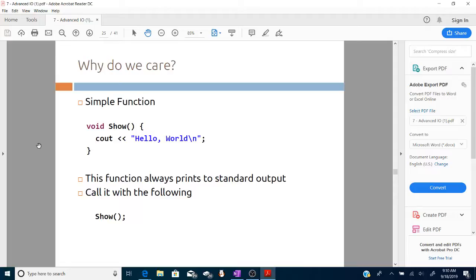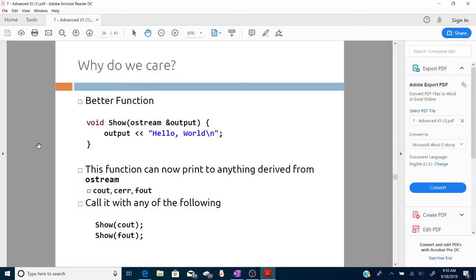But we can use the idea that streams are related to make this function work for more than just the console. So here's a function called show, but this time it has a parameter, and that parameter is an output stream. It's by reference because these streams are large, and you always want to pass them by reference. Now this function will take any output stream, and here's the name of the stream. Imagine that's cout, fout, all that kind of stuff, and it's going to write hello world. But now I can write it to any output stream, so it's a little bit more flexible.